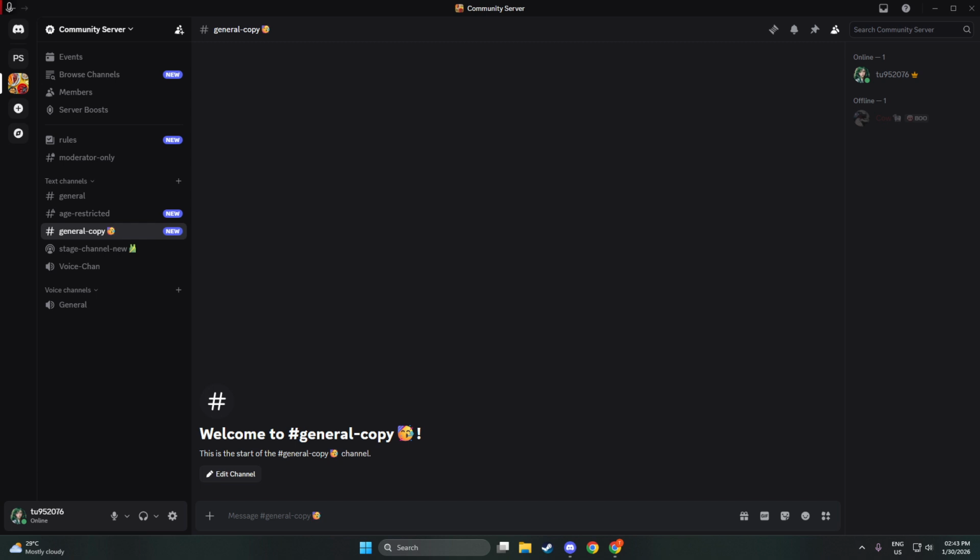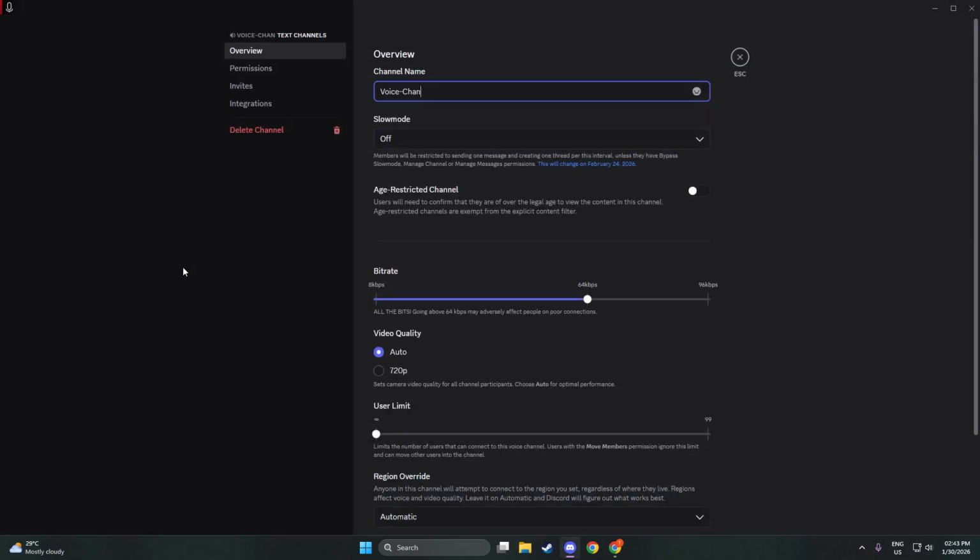Start by finding the voice channel you want to lock down in your server's channel list. Right-click that voice channel to open its options. From the menu that appears, choose Edit Channel. It's the one with the little gear icon. This opens the settings window for that specific voice channel where you can control exactly who can see and connect to it. In the channel settings, go to the Permissions tab.